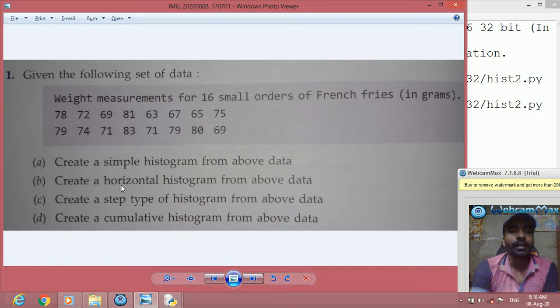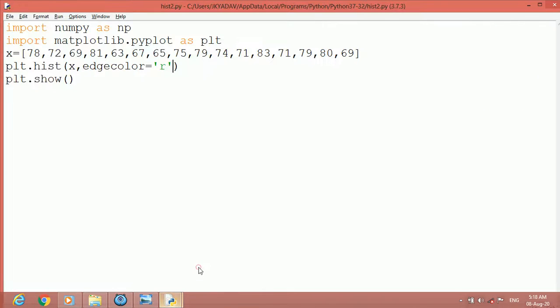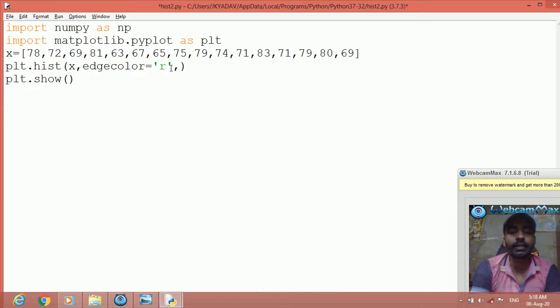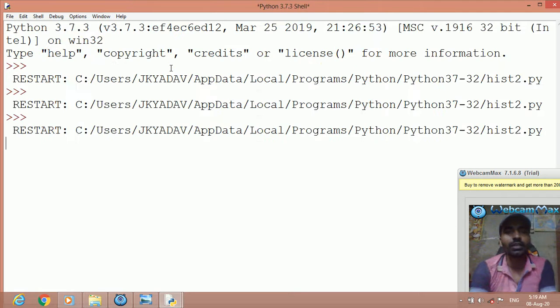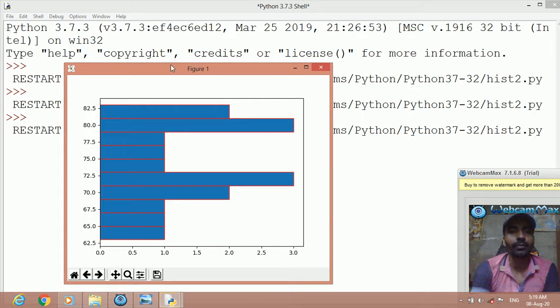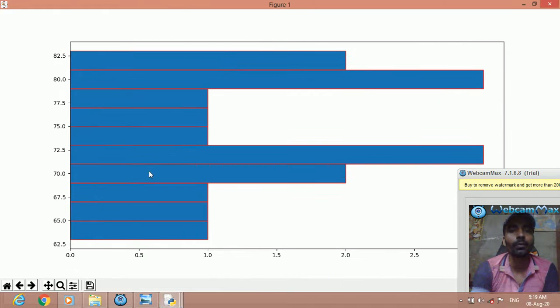That was the simple histogram. Now the problem says to create a horizontal histogram from the above data. For a horizontal histogram, we just write the argument orientation equal to horizontal. Write the correct spelling, horizontal. Save it and execute. Now you can see the histogram in horizontal form. So this is the solution of the second question.